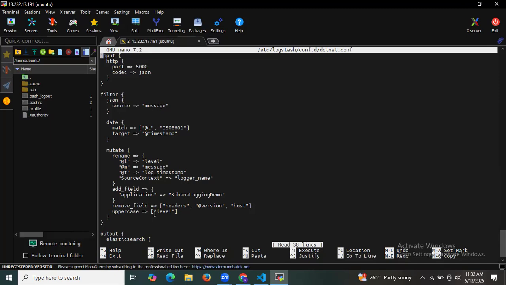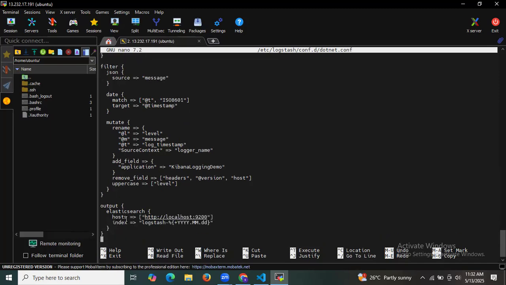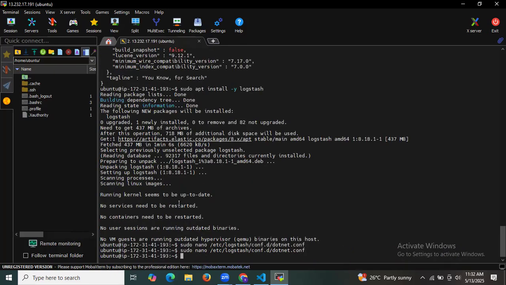Then next is the output block, which sends processed logs to Elasticsearch. First of all, hosts points to the local Elasticsearch instance. Then index uses a daily index pattern like logstash-, followed by the year, month and date. So it's useful for time-based log management in Kibana. Okay, so that's the file. Let's save the file and exit.